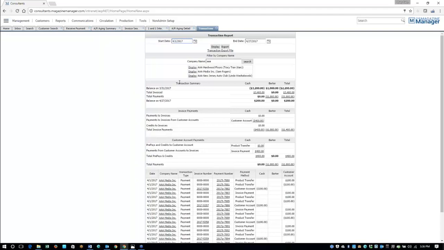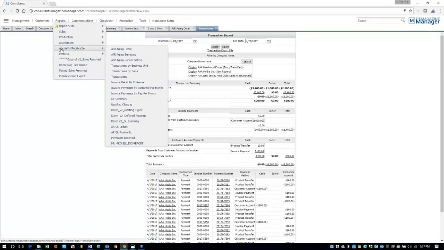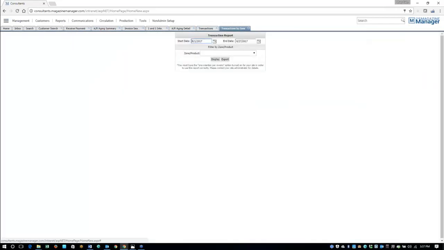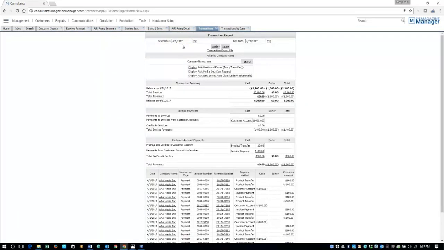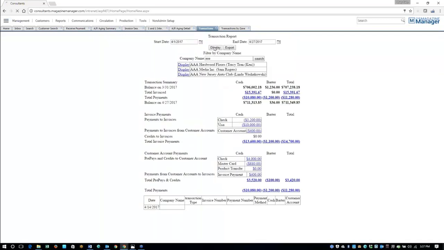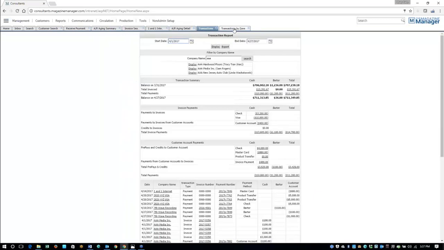That's your transaction report. You have two other versions of a transaction report in the system. I'll show you the differences. Unlike the aging summary, you have different versions of your transaction report to do different things. It's not all in one. Here is our transactions by zone. And I'm going to show you the difference when I pull this for everybody there. This was my main transactions report.